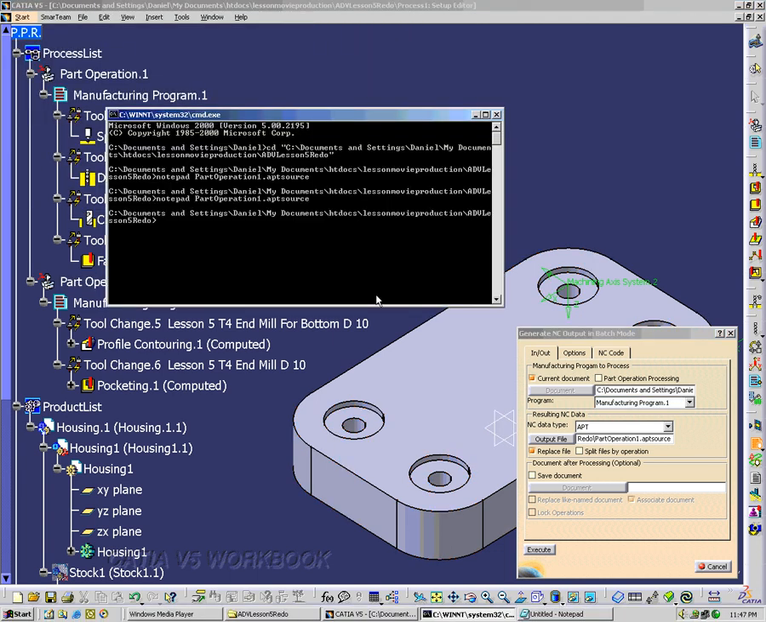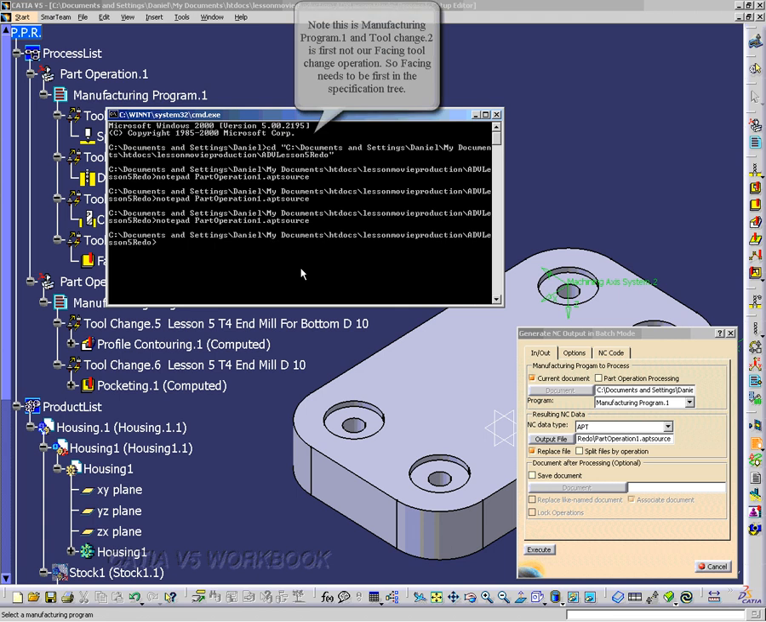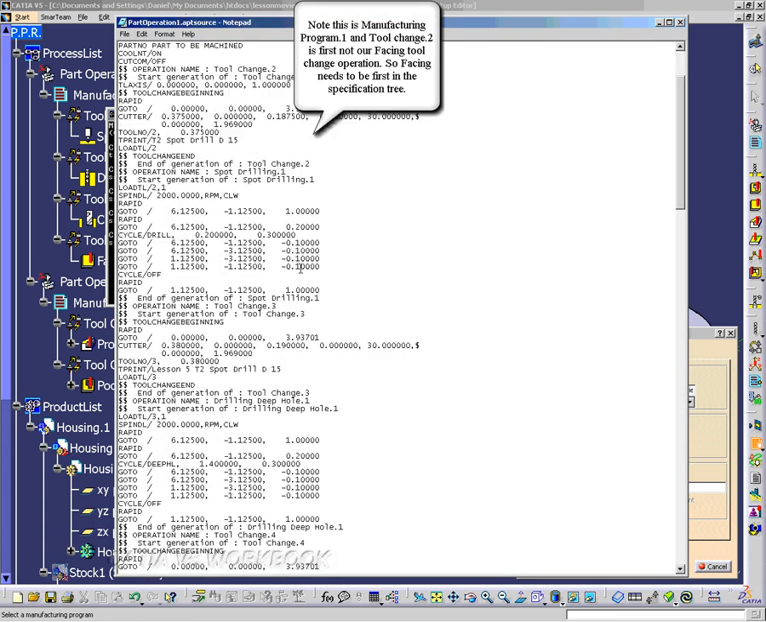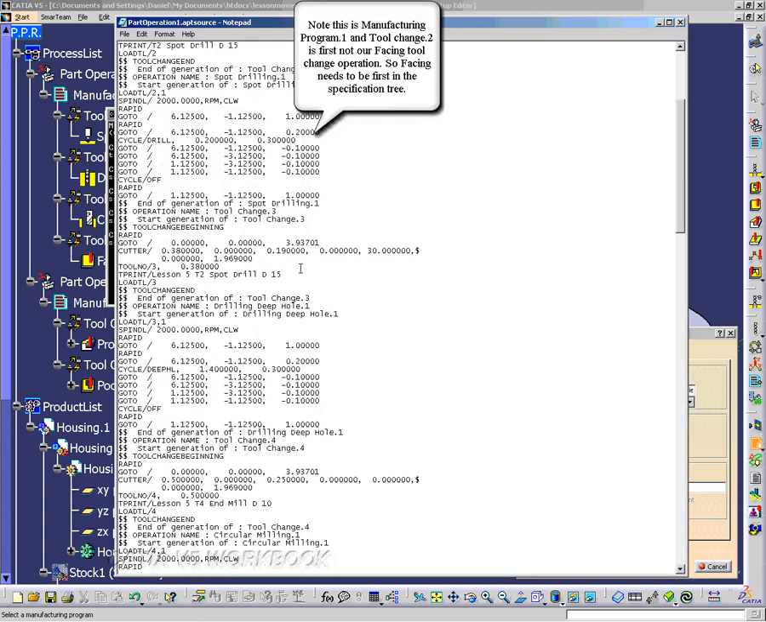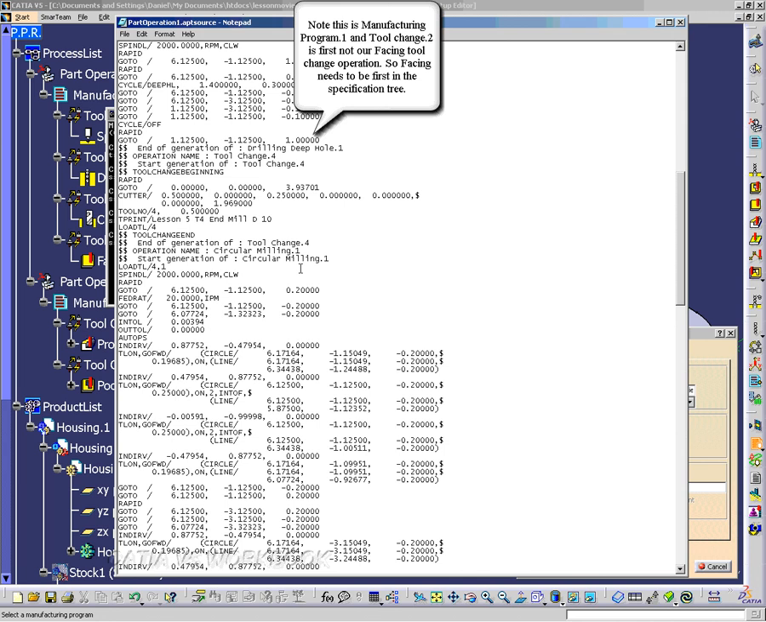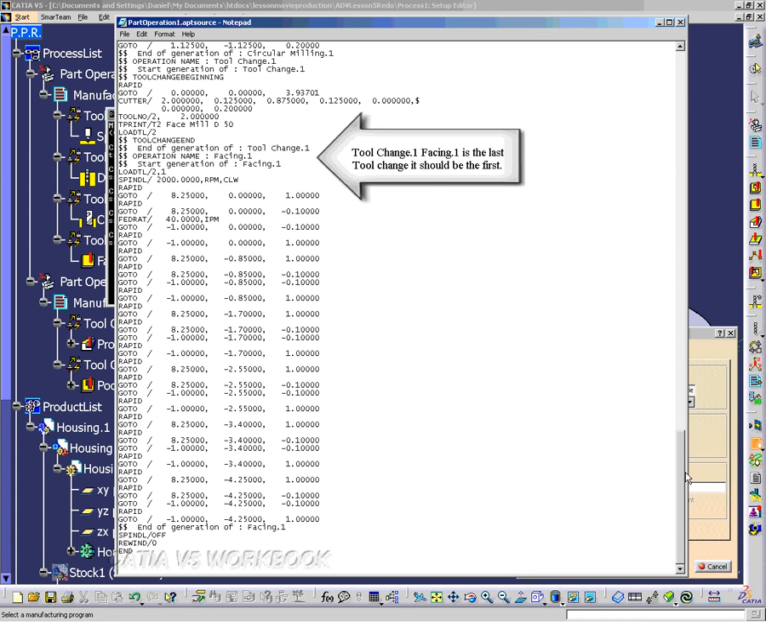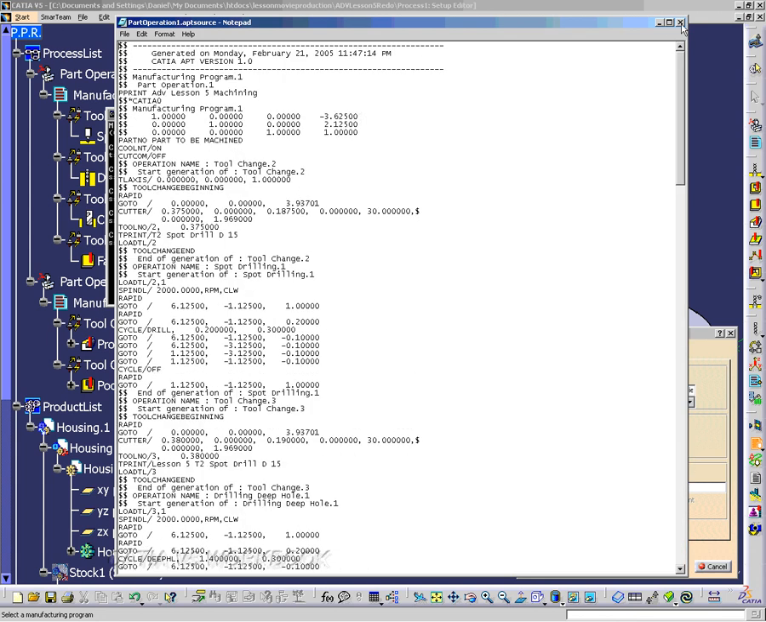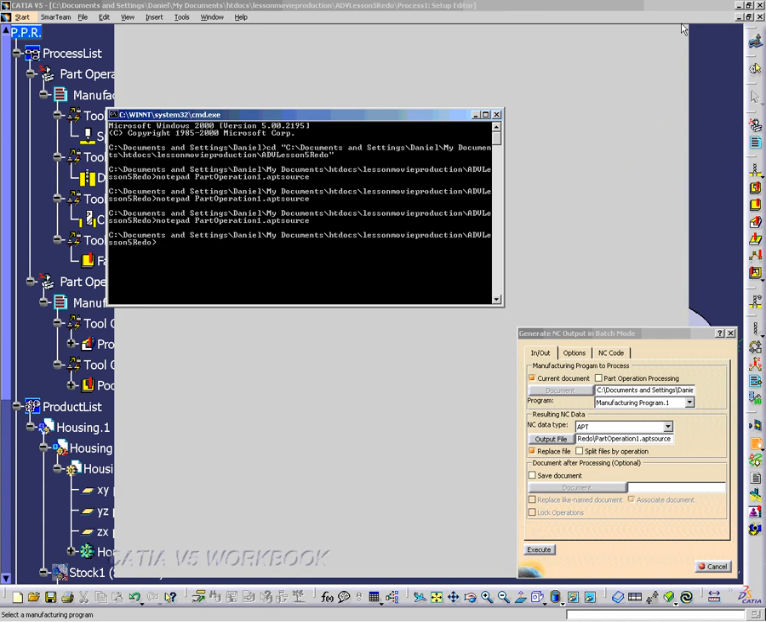executes. And I'll just open that file in Notepad right here, and notice we do have a problem. The facing operation is last, not first, and the tool change, the spot drilling, is first. So we do need to change that in the specification tree.